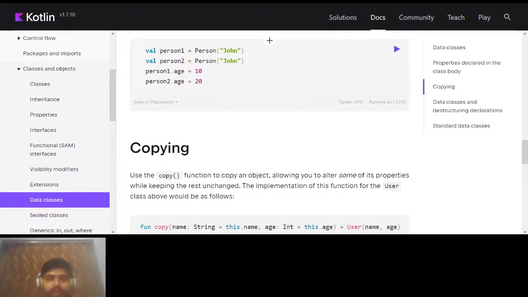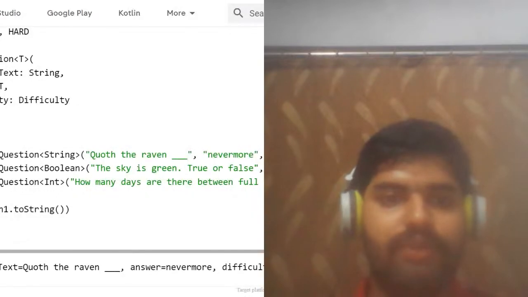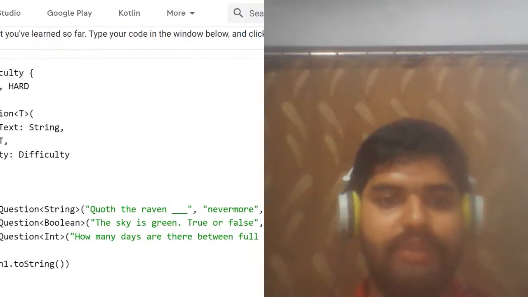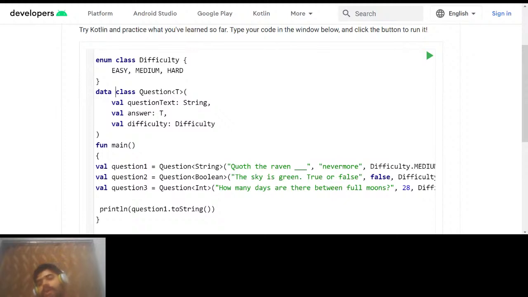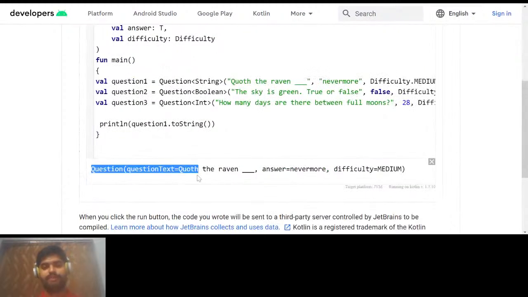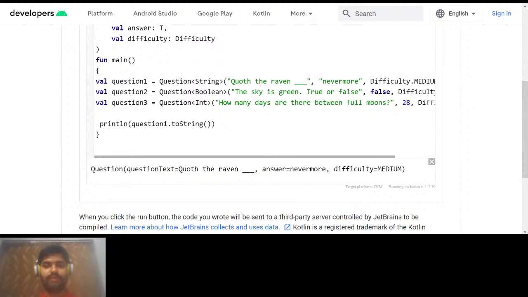So now let us get back to our Kotlin playground where we are testing out our code. What we have done this time is that we have made this class a data class. I have just added the data keyword to the class and then run this program. And here we have our answer. The question text is quote, the raven. Then the answer is nevermore, and the difficulty is medium. As you can see, the difficulty was set to medium.